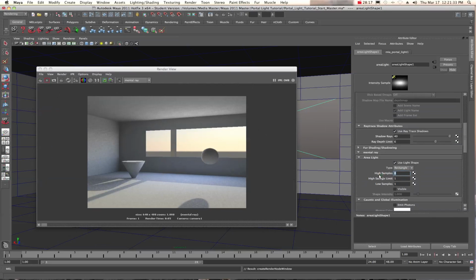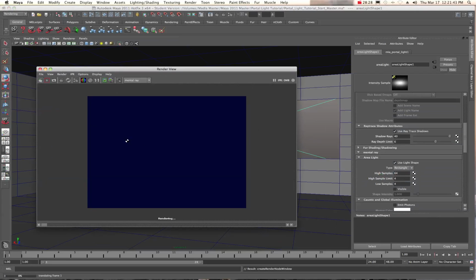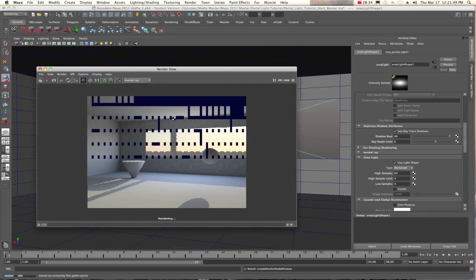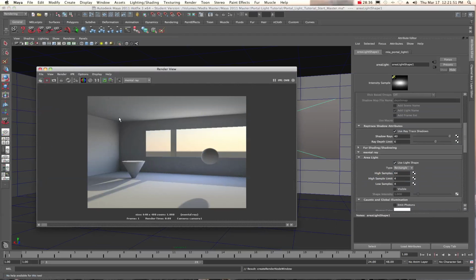I'm going to set the samples up to like say 64, and I'm going to set my sample limit here to like say maybe 4 and 4 over here, and just do a test. Start low and work yourself up to higher values, and you'll find something that's kind of right for what you're up to. Okay, well that's looking better in the shadows and everything right away. It's adding a little bit more to my render time, but no big deal at this point anyway.